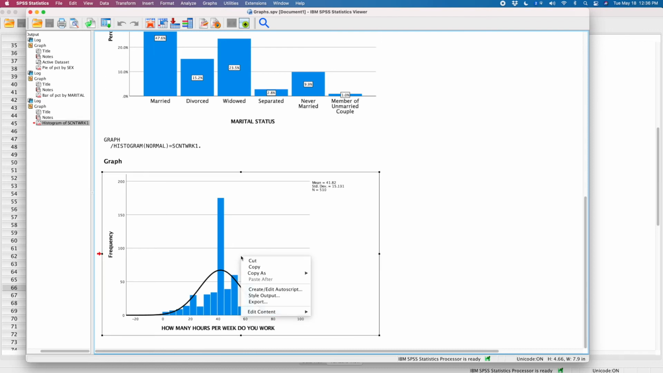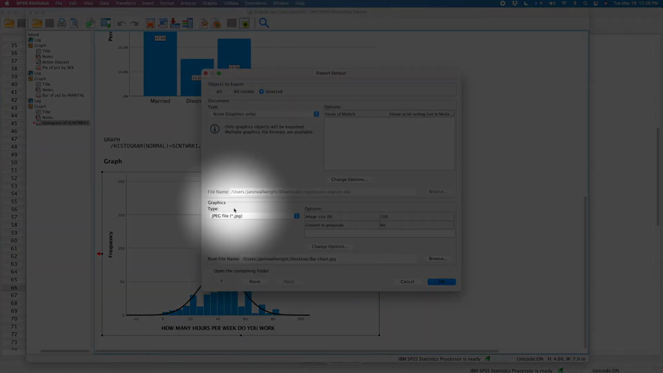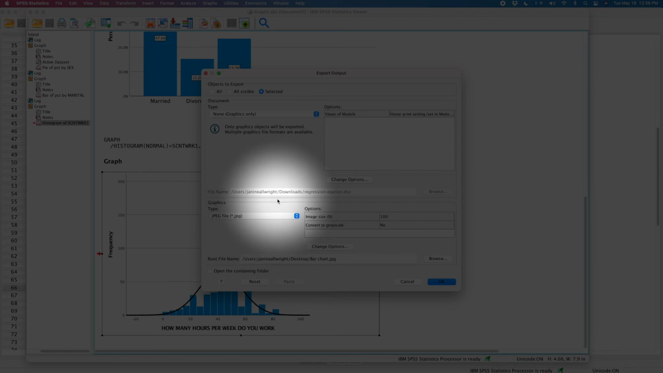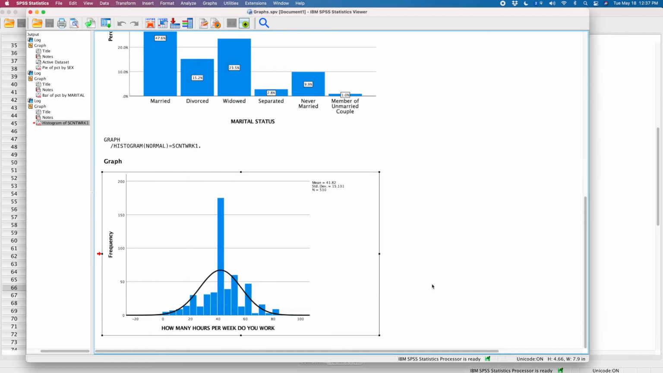I right-click the histogram, I export this, I check that it's set to graphics only, my JPEG is in place. I'm going to click Browse. I'm going to call this histogram, and I make sure that this is on the desktop, and I click Save and OK.